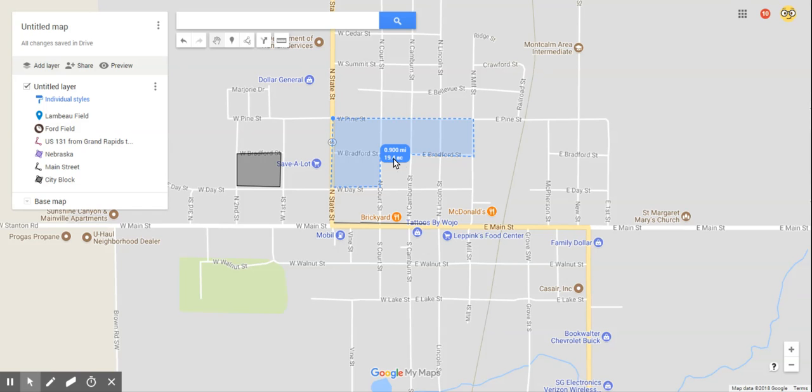Now, the only difference with this and the other things is when I click away, that object or shape that I drew disappears. So this is more for temporarily finding stuff on the fly. It's not something that's going to be added to your map permanently. Okay, hopefully that answers some questions on area, perimeter, and using the ruler tool.